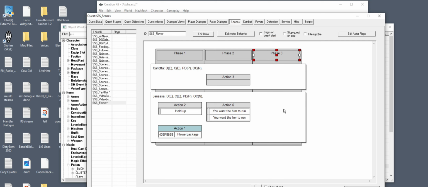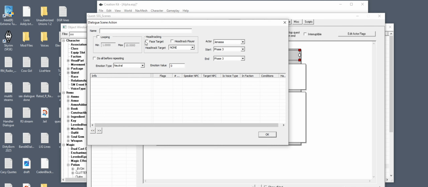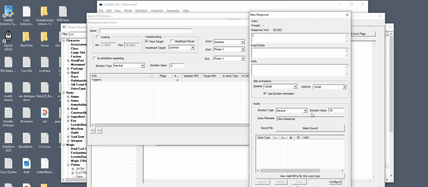Add another phase to the end. Right click in Janessa again, more dialogue. Face track again. Carlotta. And of course we could copy these actions and paste them forward. I'm just walking you through every step at this point. New dialogue. This dialogue, we're going to change this to angry. We'll put to anger 60.